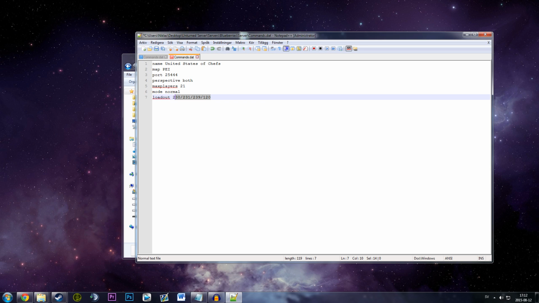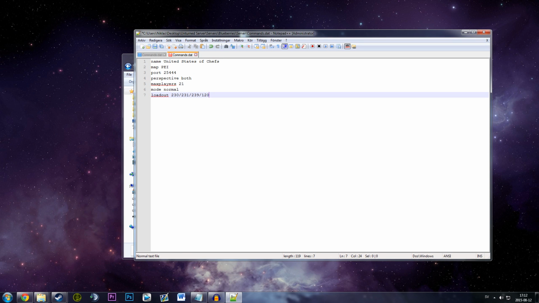So yeah, the numbers you see here are basically items. So these are all the essentials you need for your server to run properly. I guess you don't need max players and perspective. There's also a lot more commands you can use, which I'm also gonna put in the description. I'm not gonna go through all of them, but you can just look at them yourself if you want to.